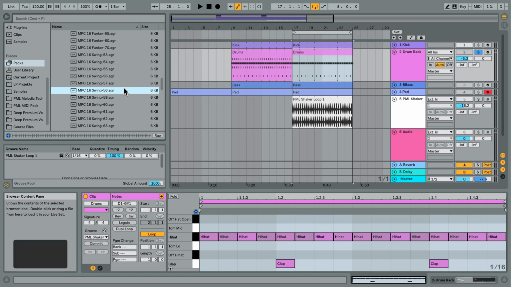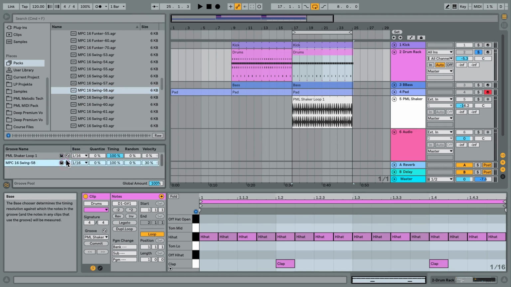You can preview all of these. So you always have a different kind of groove here. We're going to pick up swing 58 and put it into our groove pool.